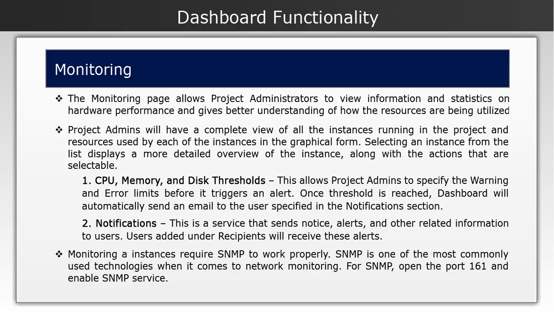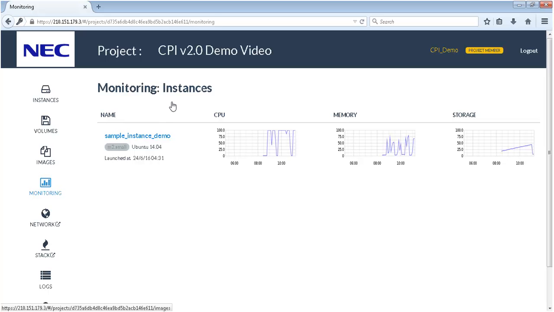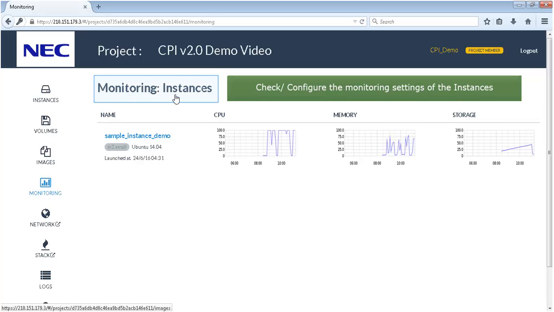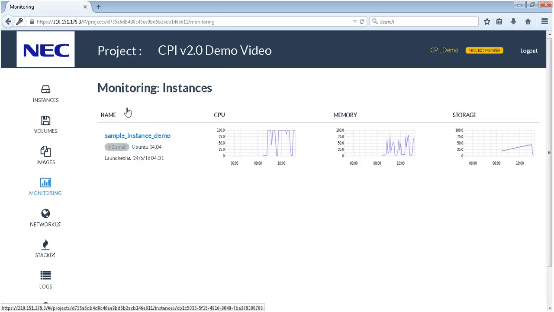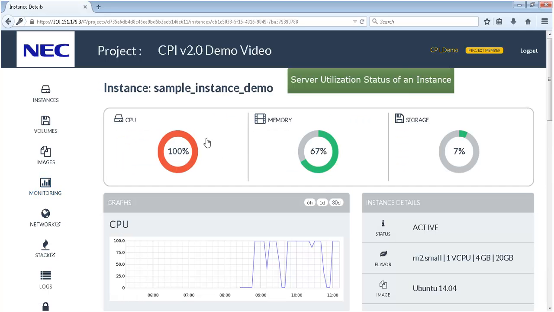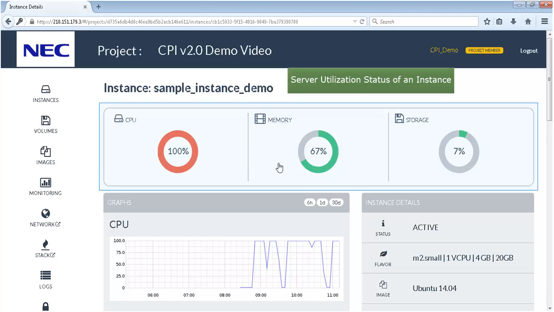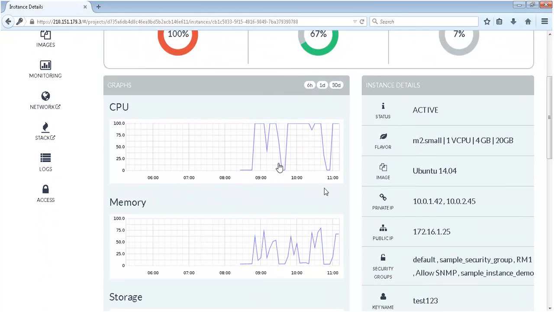Next is monitoring. User can perform the below options available for the monitoring settings. User can see the CPU, memory and storage performance statistics of all the instances created by project admin in the graphical format on the CPI dashboard. For detailed overview of the instance, select an instance from the list, and it will show the utilization status of that instance.